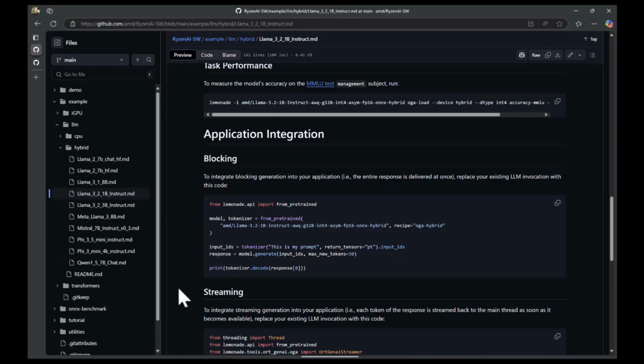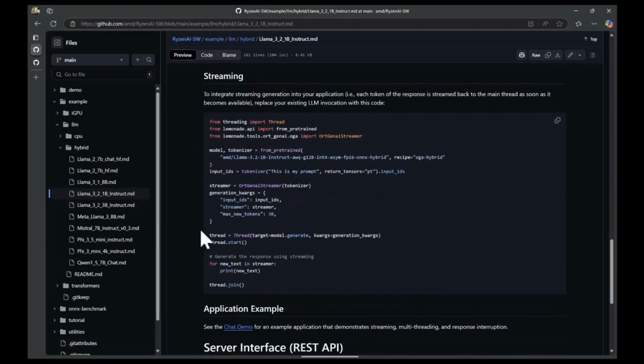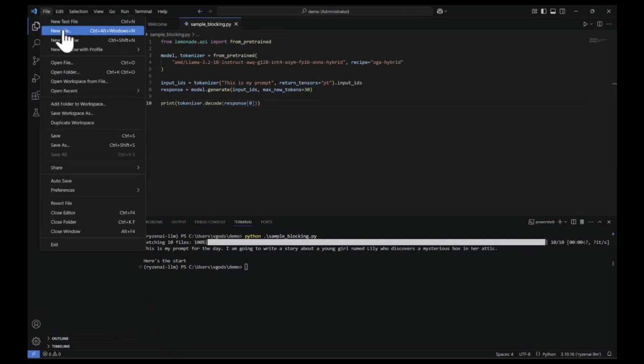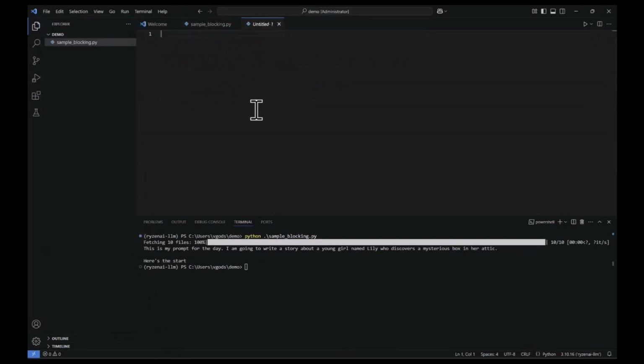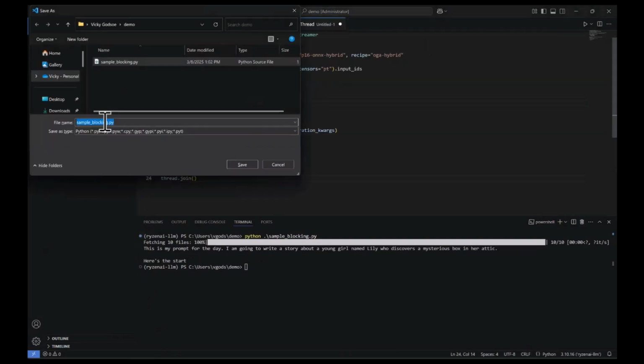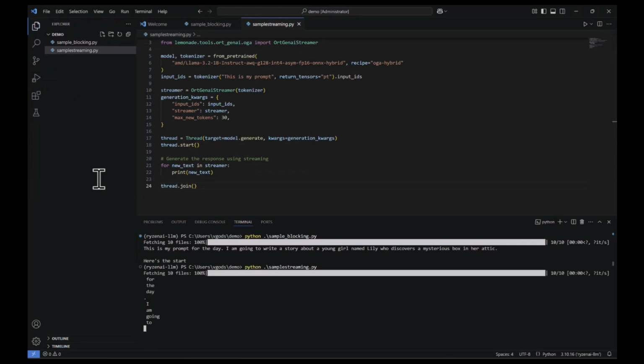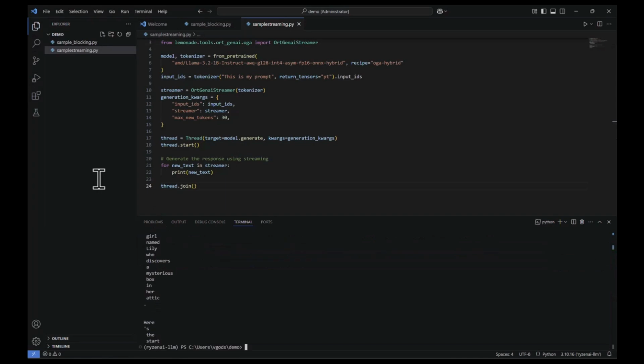Next, let's talk about streaming. You may have noticed before that the entire output just popped out on the terminal all in one shot. What streaming does is it displays each token as it becomes available. We'll copy the example code provided into a new file, save it, and then run the script. There you go. It was pretty fast, so I hope you caught it. Streaming allows the individual tokens to be used as they become available.